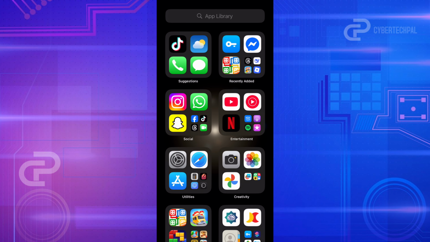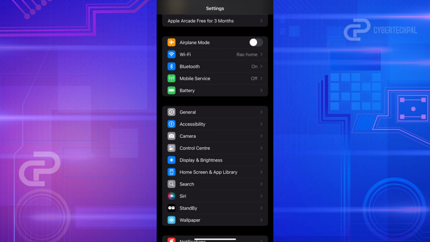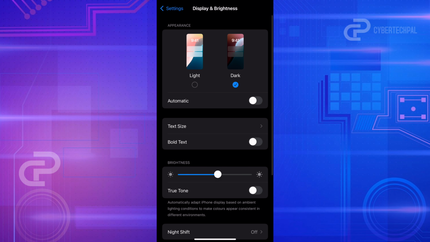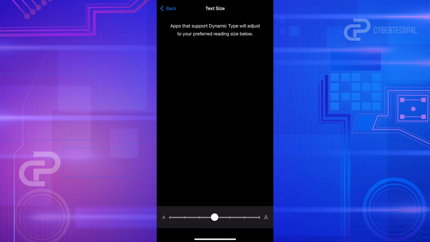Let's dive in. First things first, let's head over to the Settings app on your device. Once you're there, scroll down until you find Display and Brightness and tap on it. On the Display and Brightness screen, you'll see an option labeled Text Size. Tap on that. Now, at the bottom of the screen, you'll find an adjustment slider.